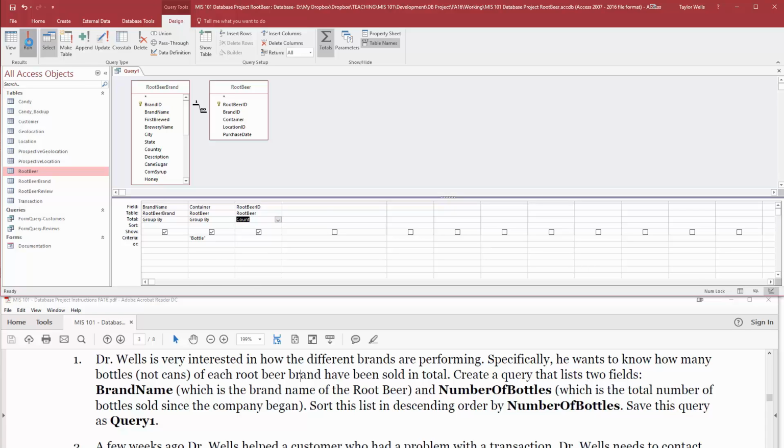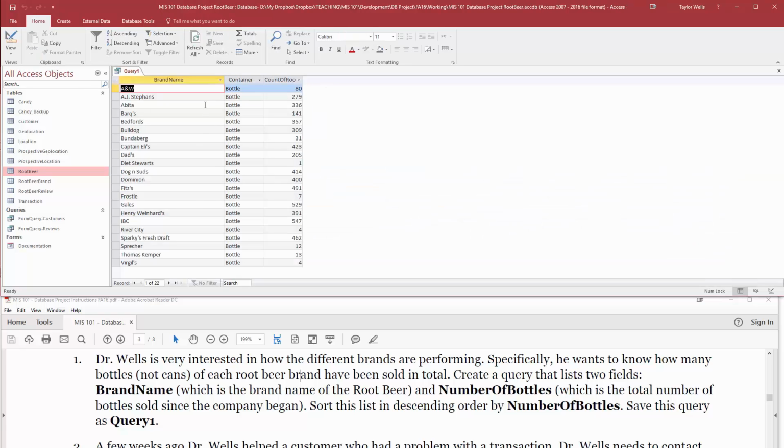So I'm going to bring down root beer ID and change the field to count. Now, as we run this query, we'll see that our results are being aggregated. We now have this field that Access is calling count of root beer ID. It's auto-naming that temporarily. And we've got 80 A&W root beer bottles. For AJ Stevens root beer, there are 279, and so forth.